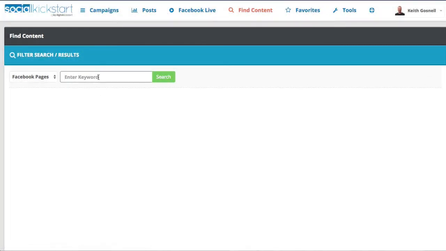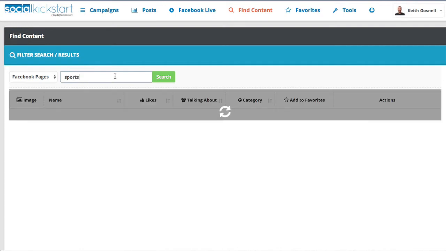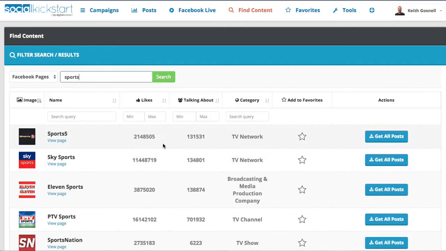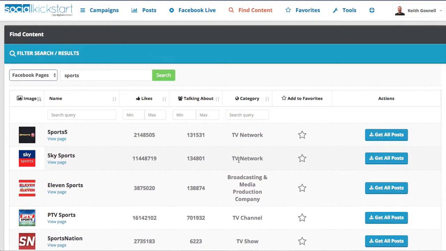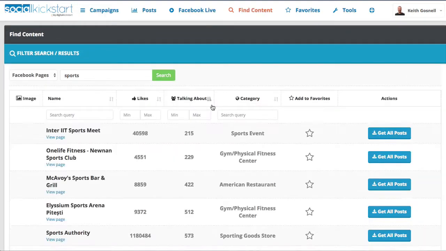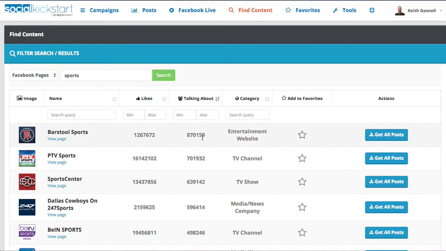But for now, let's just type a very random keyword here, sports. It's going to bring back all of the pages that it's found, because that's what I'm searching, Facebook pages, based on that. Now I can sort by what people are talking about. Maybe I want to go to the most popular one here, this Barstool Sports, how many likes it has, the category it's in. We also have a little favorites button, so I can add that to a favorite. I'm going to do that now, and I'll show you what that looks like in the favorites area here.